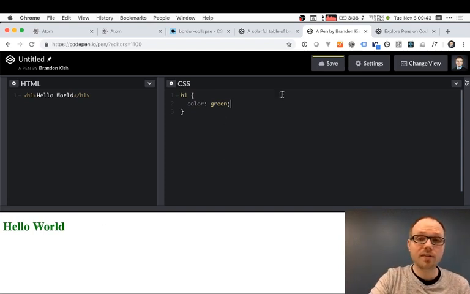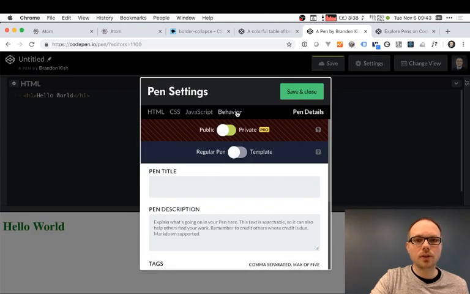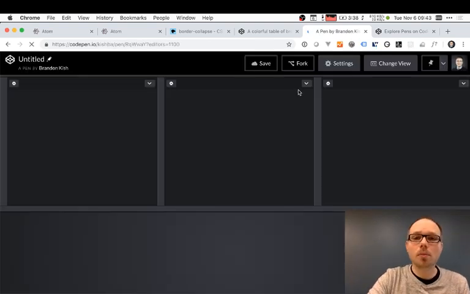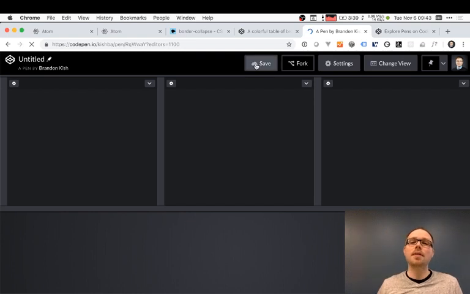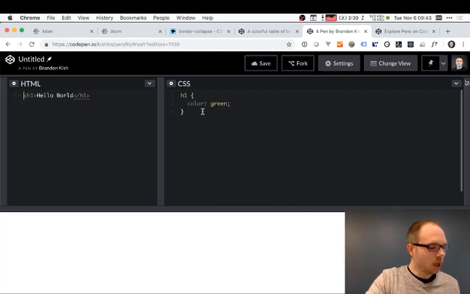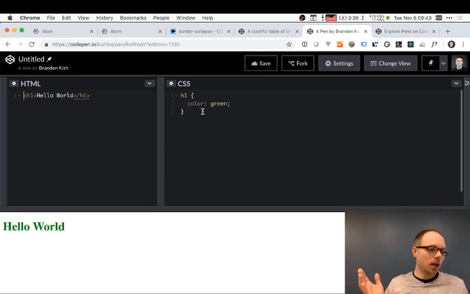Now, if you're not seeing the live preview, you can actually go into the settings, and then underneath behavior, there's a way to tell it to enable auto-updating the preview. If you don't have that enabled, you might see one more button at the top that says Run, and that would actually tell your preview to refresh. So how is this different than a web inspector? Well, honestly, I still use both tools.